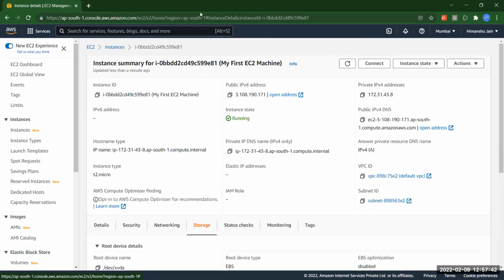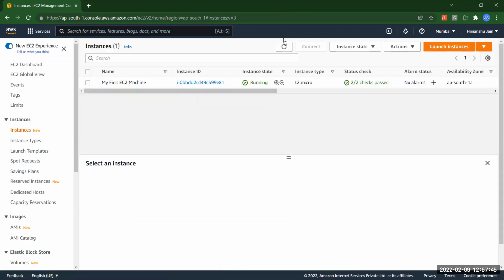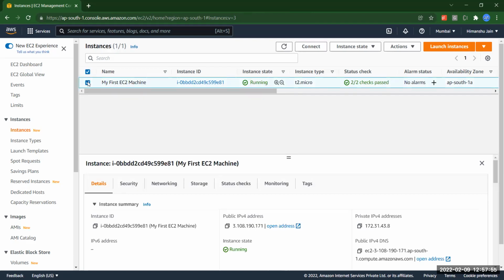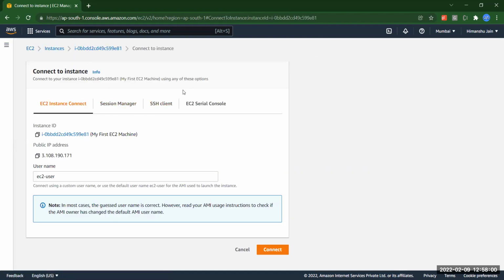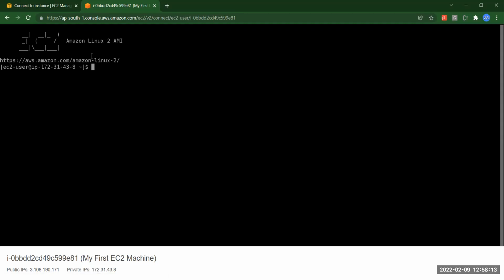Let us see whether the instance is available or not now. We just refresh. We can see here 2/2 checks passed. It means the instance is ready to use now. We will simply click on this instance and say connect. Within the browser, it will open a connection to our virtual machine. We can choose EC2 Instance Connect. We will simply say connect here. It is connecting now. We can see we are able to use our first machine. So we are able to connect to one Linux VM in the AWS Cloud.